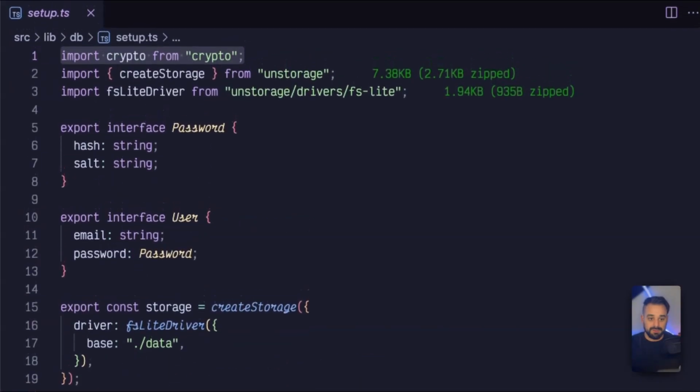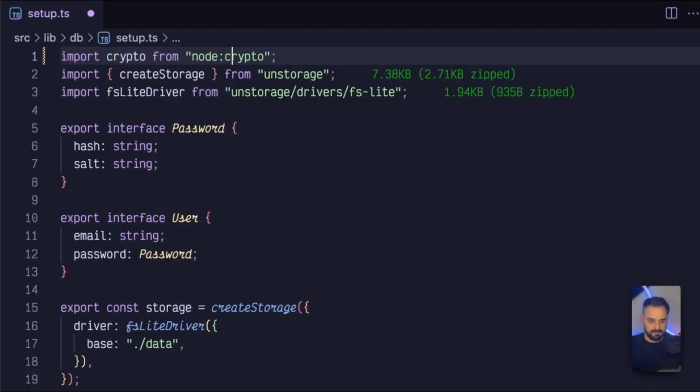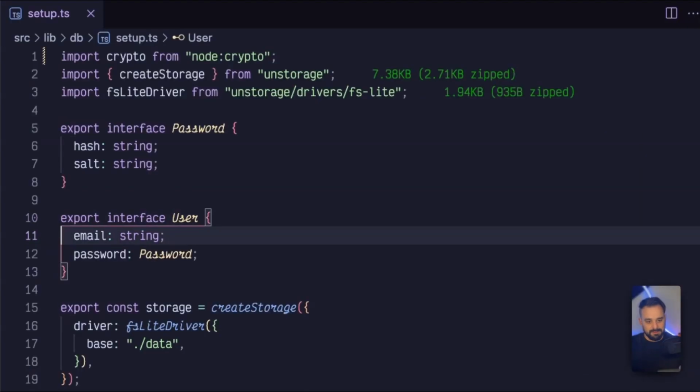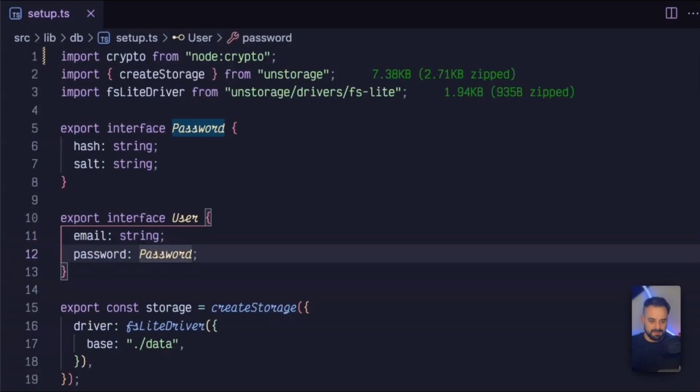The setup is going to use Node Crypto, which I can actually make this import a little bit better. And we're going to use UnStorage as our data layer, and we're going to use the FS Lite provider. Then we create an interface for the password, which is going to have a hash and a salt. Never store passwords in plain text. Then we get the user, which has an email, which is going to be the unique identifier or the primary key of this user entry, and the password.